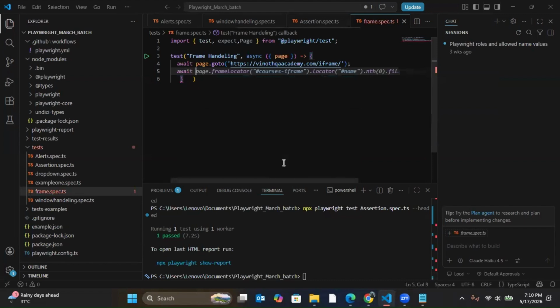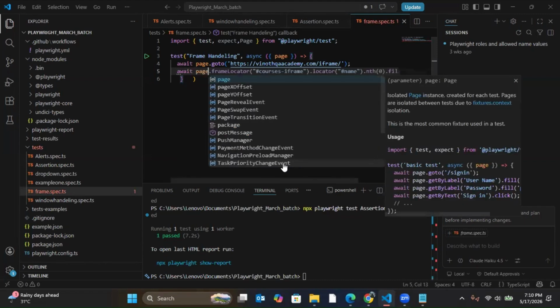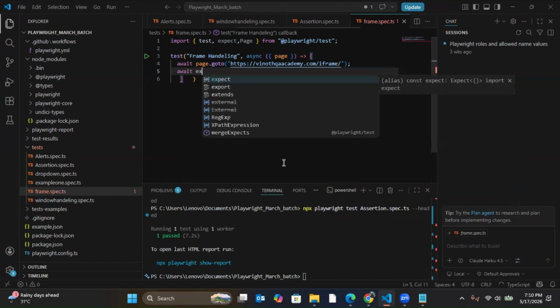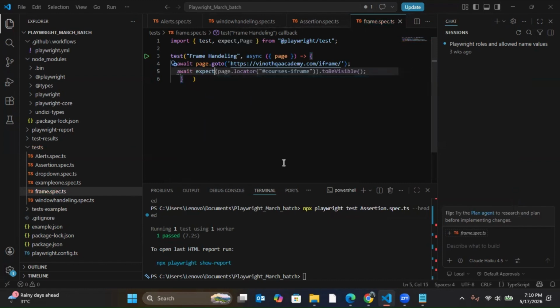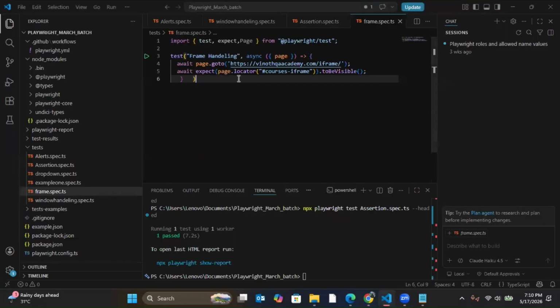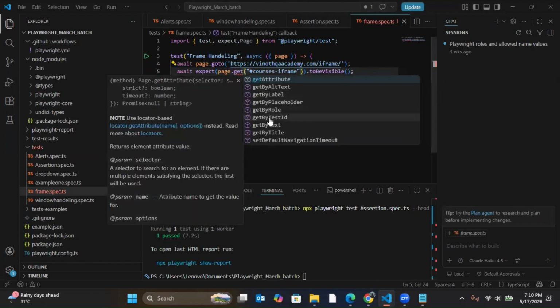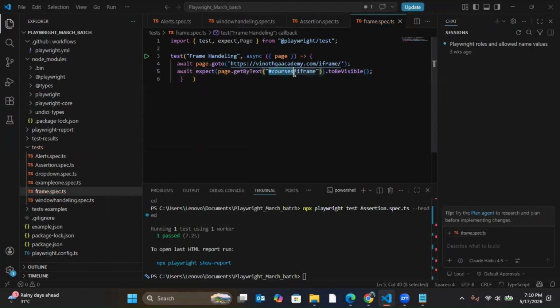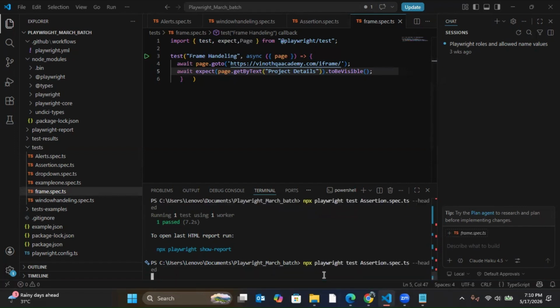Let's say await page expect page dot locator to be visible. I can take project details. Let's say I'm asserting whether it is visible or not. You are saying it is visible, but it is inside the frame. So whether I'll be able to access it without switching the frame or not, we'll see. I'm expecting it to fail because I've not switched to the frame, but I'm trying to access it.